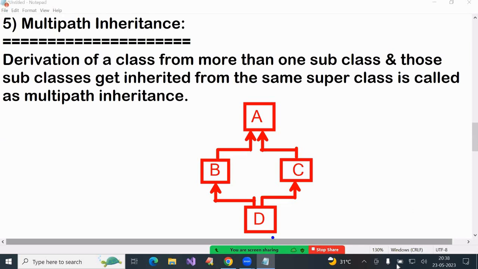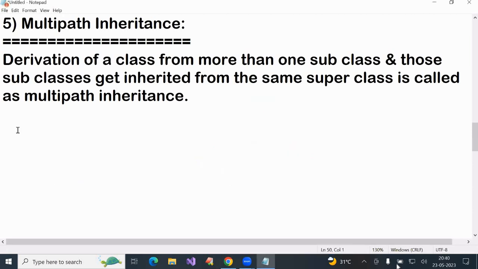Multiple, more than one superclass. Multi-level, more than one level. Multipath, more than one path. Like that. Okay. Next, last one, hybrid inheritance.